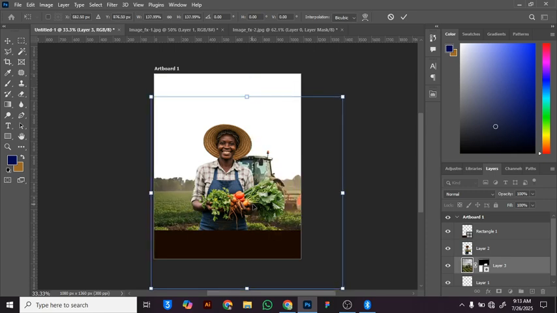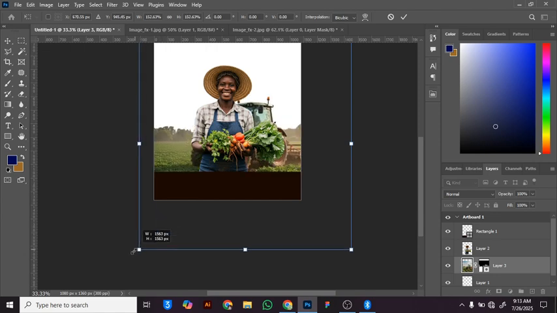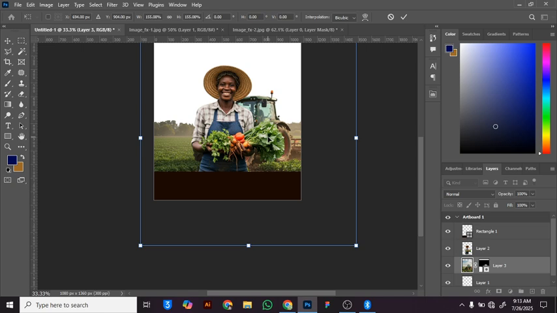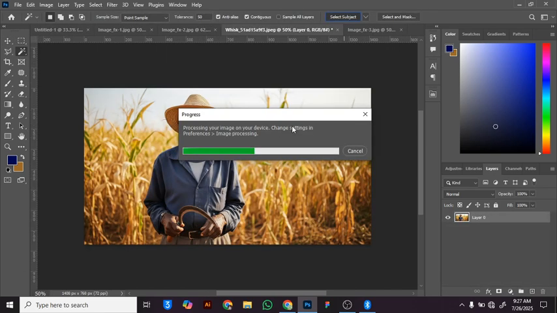So let's move on. You can scale your image, increase the size. So that's what I'm doing right now. Scaling up my image. So I think this is okay.